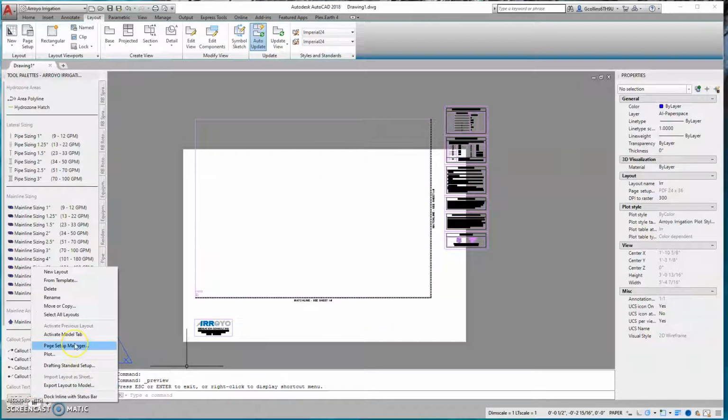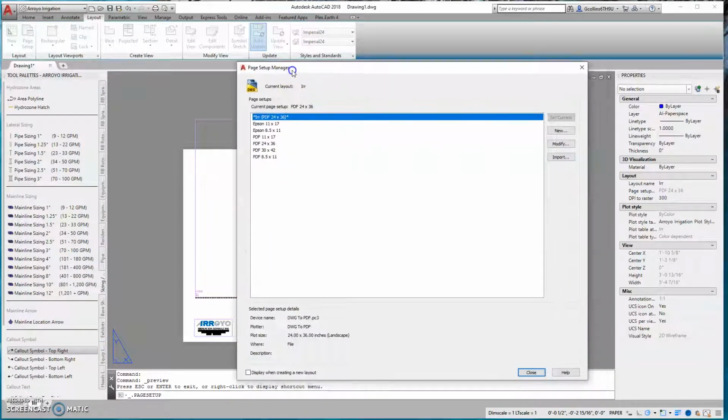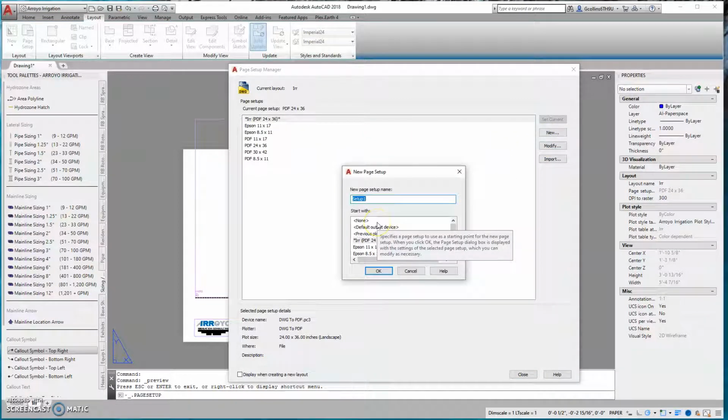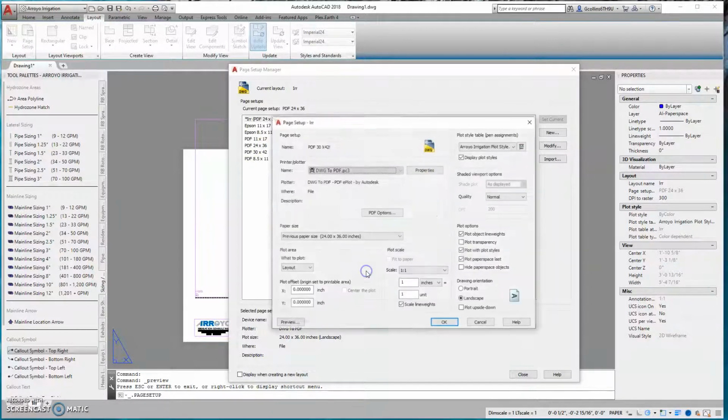So now I'm going to go back to Page Setup Manager, and I'm going to show you how to create one from scratch. So I'm going to call this New, and I'm just going to call it PDF 30 by 42 exclamation point. I'm doing that so it's just different from my previous one.